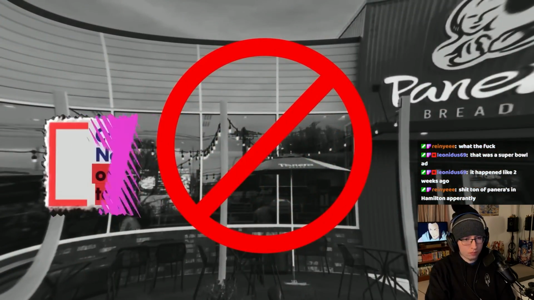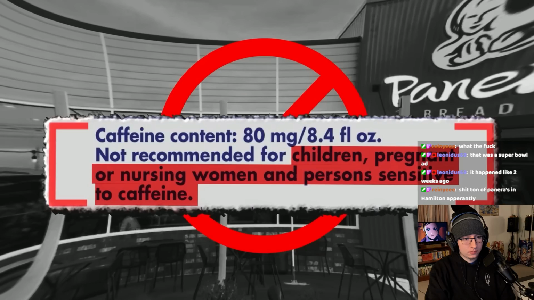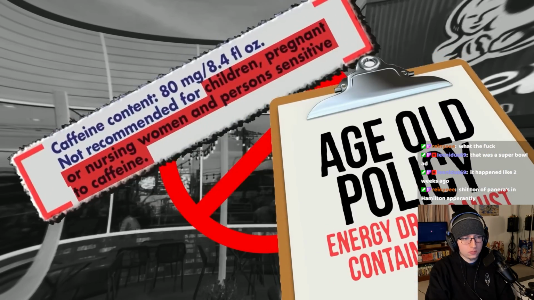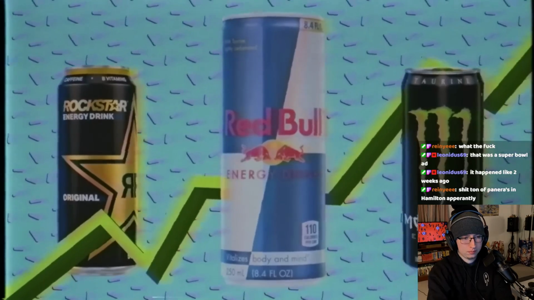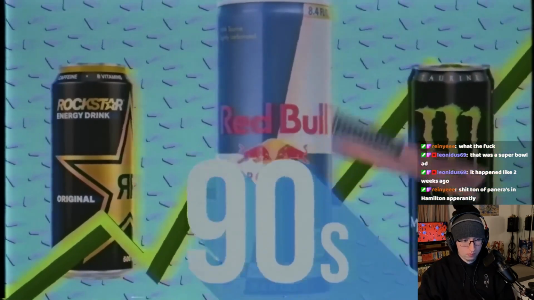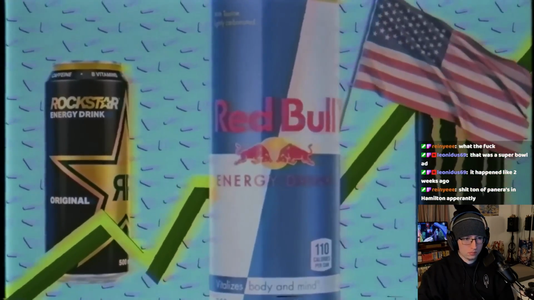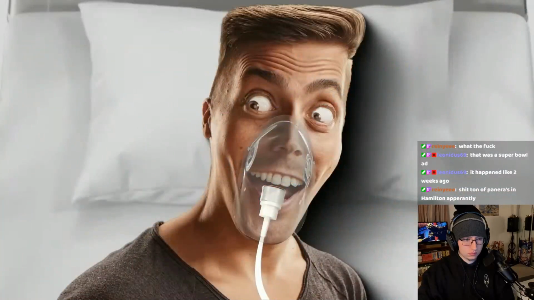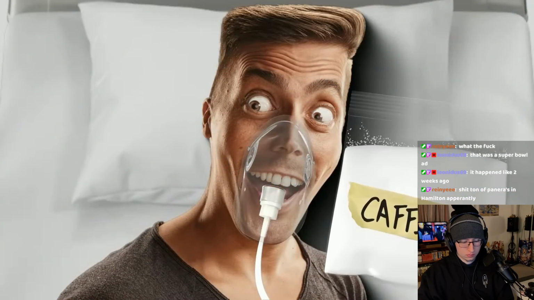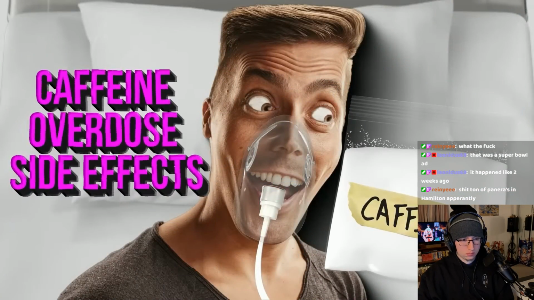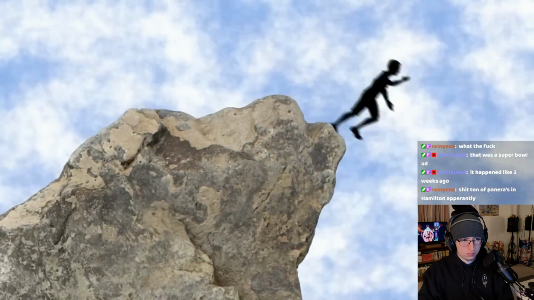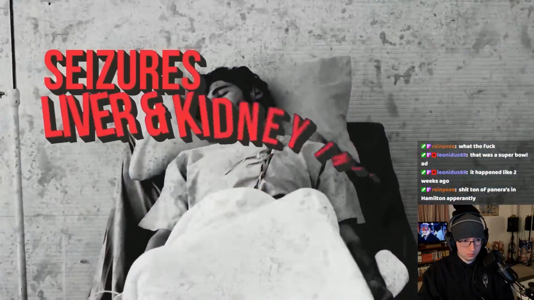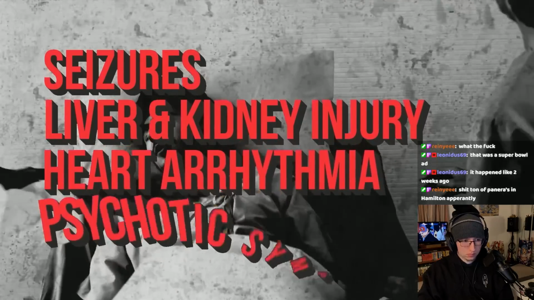Bizarrely, it doesn't. Those labels that you see on energy drinks aren't exactly an age-old policy, and they're not as required as you might assume. Remember when I mentioned that energy drinks surged in popularity in the late 90s after Red Bull came to the US? Well, in that same time period, there started to be more and more incidents of people ending up in the ER from, you guessed it, caffeine overdose side effects. And I don't mean side effects like, oh, I had too much caffeine and energetically danced my way off a cliff. I mean seizures, liver and kidney injury, heart arrhythmia, psychotic symptoms.